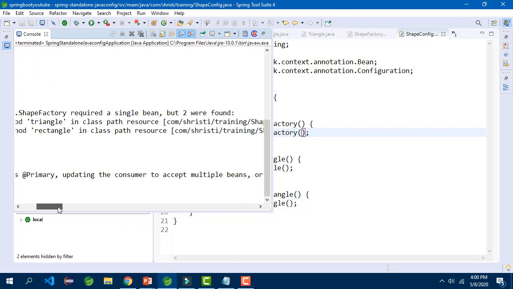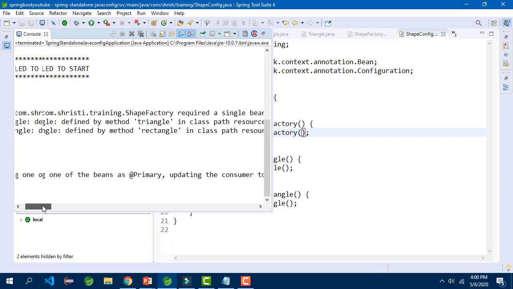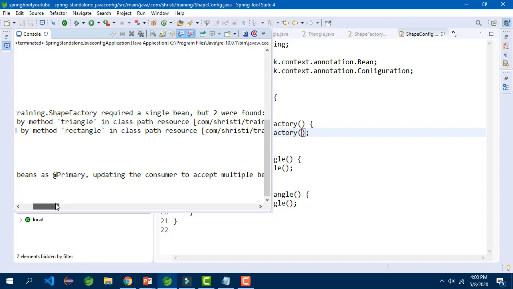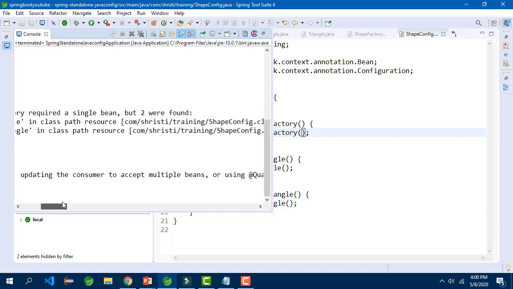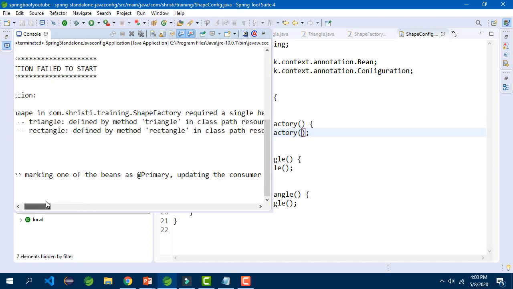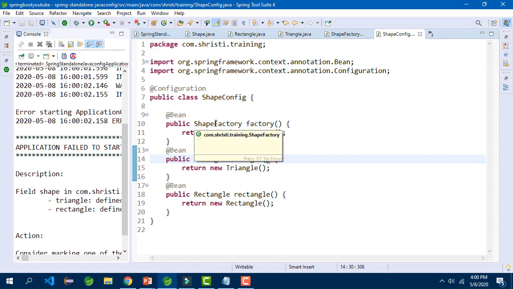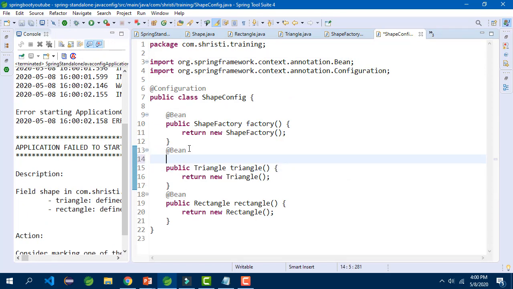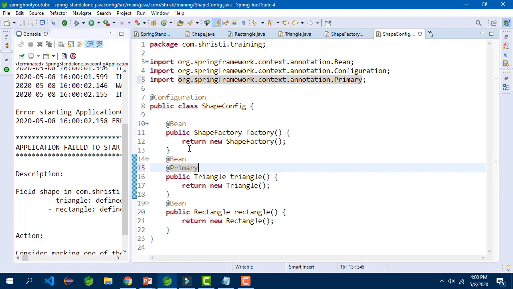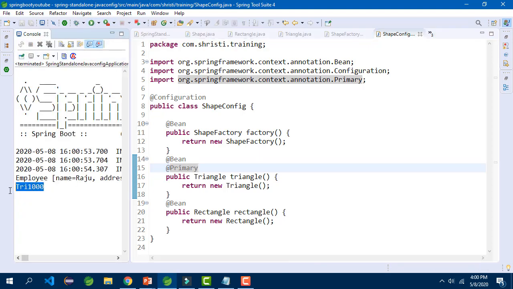Consider making any one of the beans as primary. So same way, just like the previous scenario, it is expecting one bean but it is having two beans. So we need to choose a specific bean. Together with @Bean, just like the previous scenario, let us add @Primary. So this will get the highest priority. Now let us run this application. Now it is giving triangle 1000.